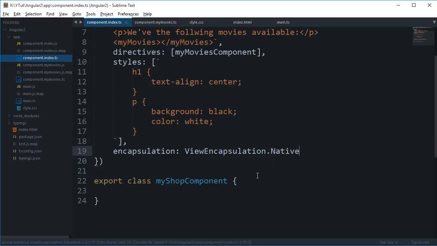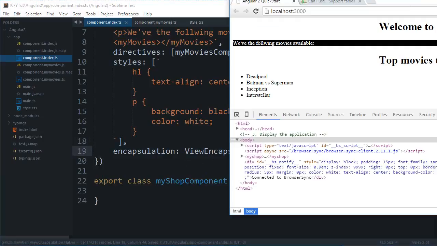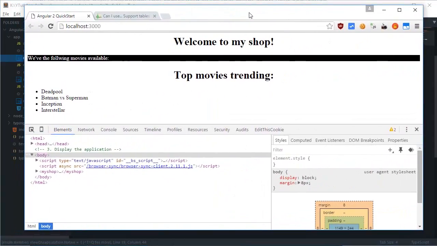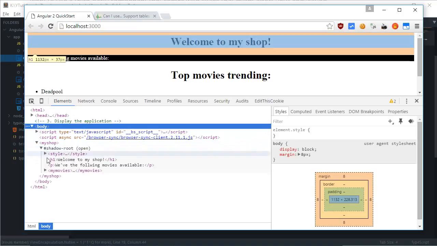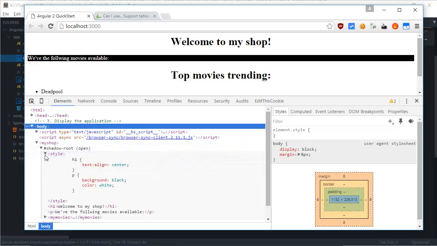For the browsers which support the shadow DOM, this would come into work. For Chrome it does support. So if I go to my shop, then you see something strange. Instead of the things which we had earlier like h1 and all that stuff, we have this shadow root and open in the brackets. This shadow root contains the style.